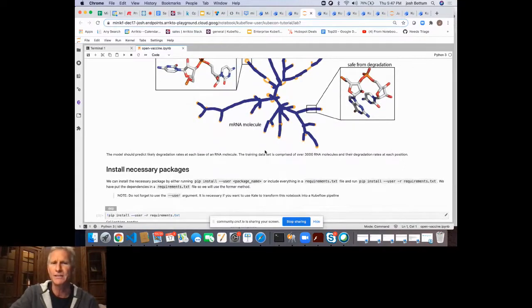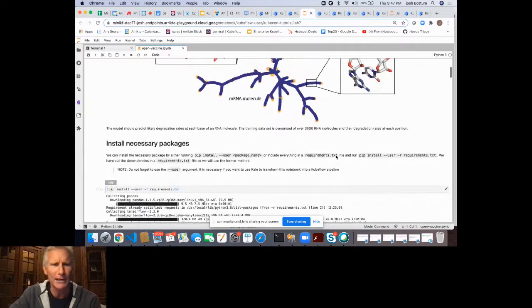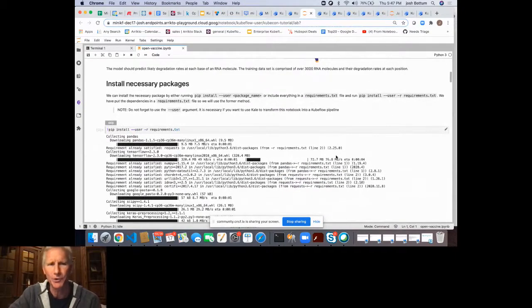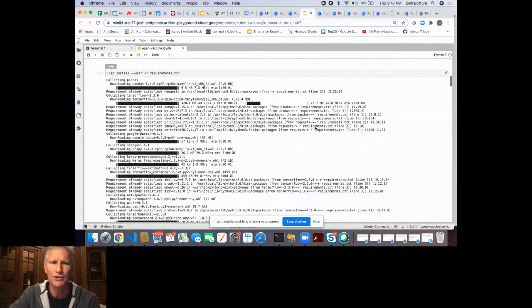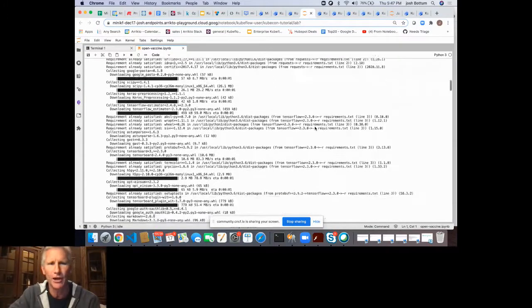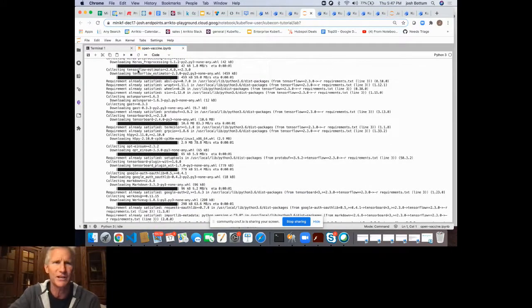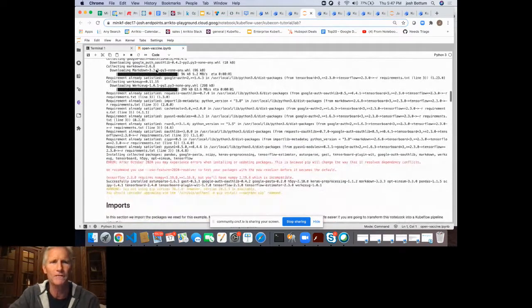So what they've done is they've already sequenced all these, and they've gone through and they've looked at the places that are prone to cut. So they have a training set that they've created with 3,000 RNA molecules that we're going to use in training this model that we're going to build. Now, best practices here when you're building a model is first you have to install your packages. You can see that this is installing quite a bit of packages. Your Scikit, your Keras, your TensorFlow. This is a TensorFlow TFX library, TensorBoard, a few other things.